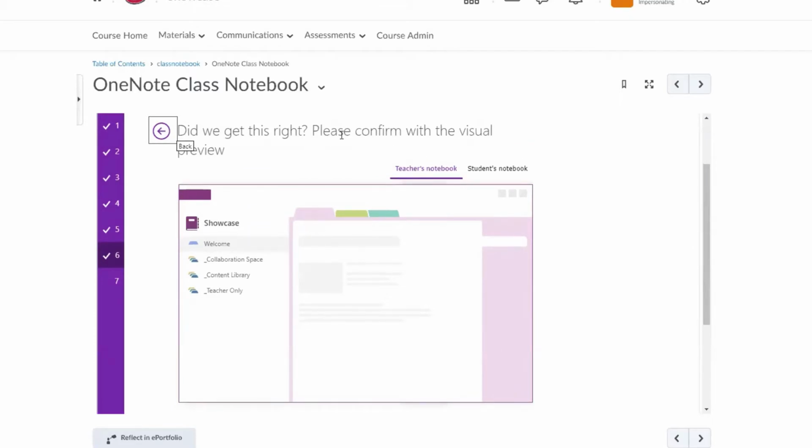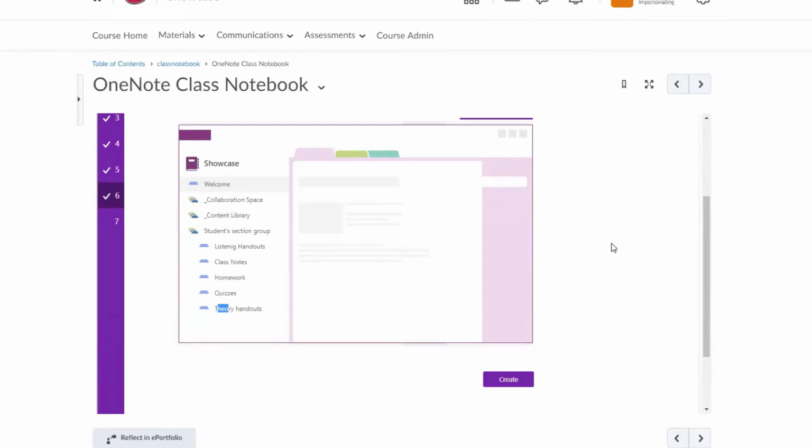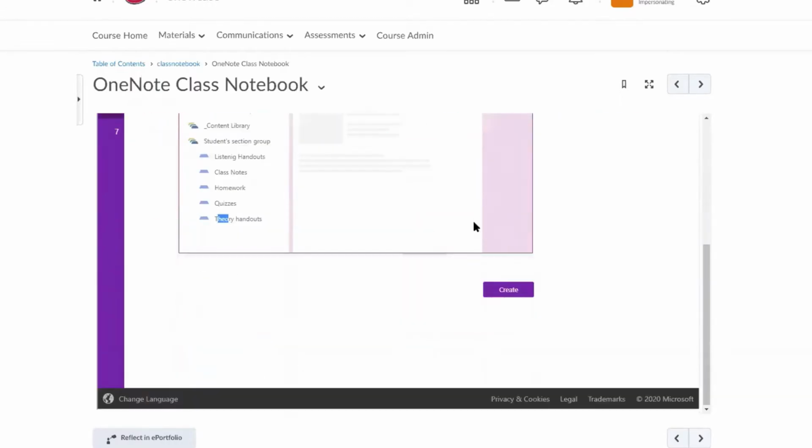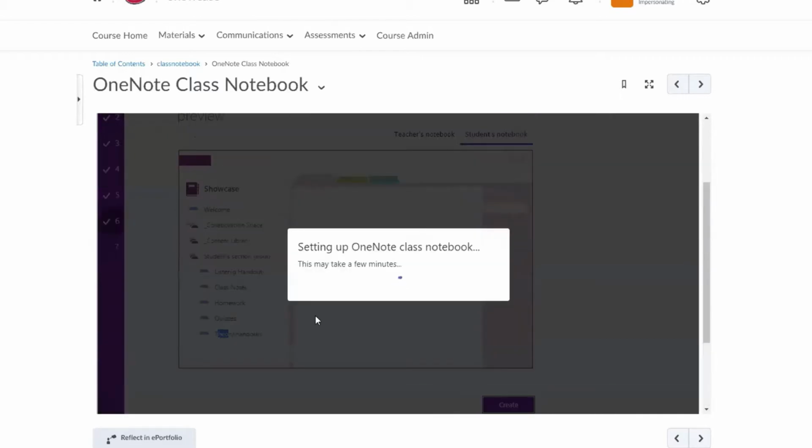This is kind of cool because now it shows us a quick little view of what the teacher would see and then what a student would see, even with our changed names and our additional area. Kind of cool. So this is a confirmation screen. And now we're going to click create. So now it's actually creating this class notebook.